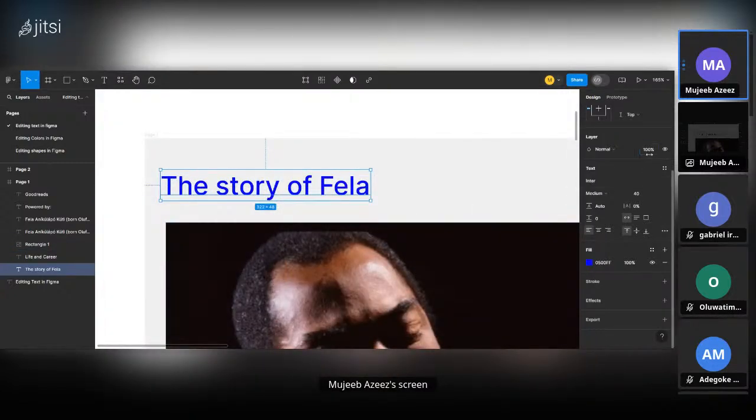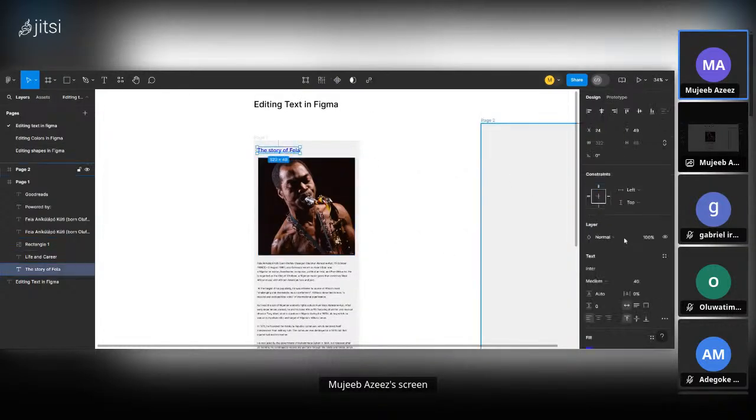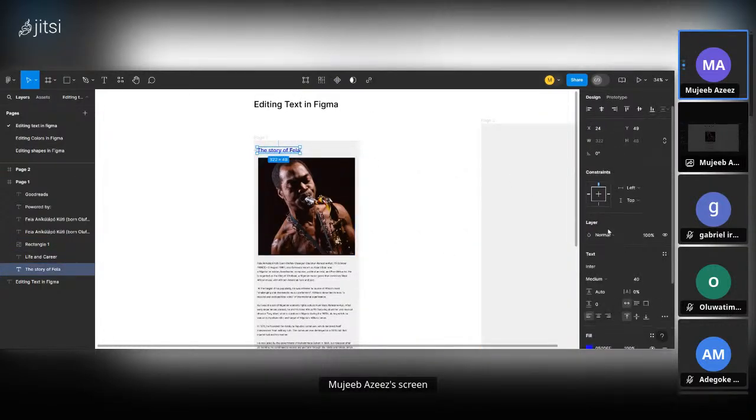You can change your pass through to 80. See, you can change it to 10, it becomes very transparent. You can change it to 40. You can change it to anything you like. So change back to 100. So moving on, we have pass through, then your layer.